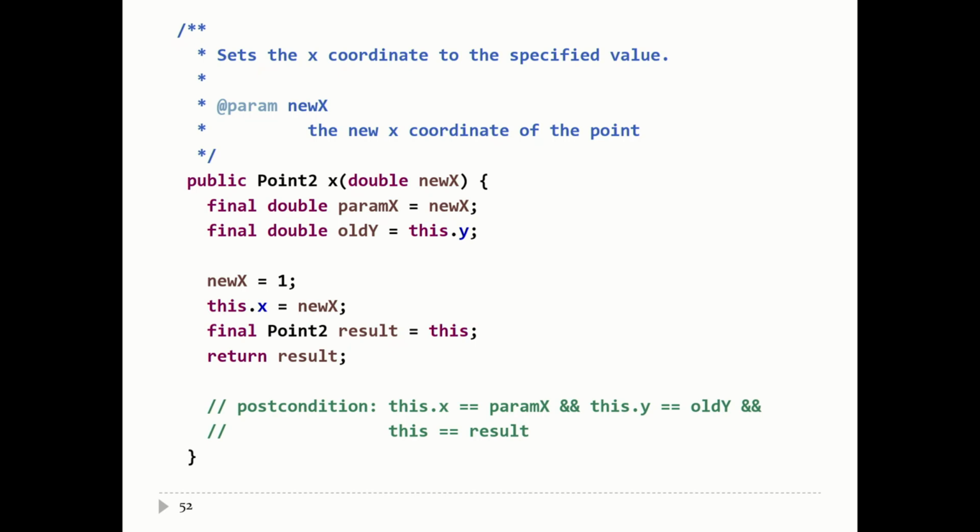Yeah. What's a language that requires pre and post? Not requires, but can check. So APL is one. Eiffel is another.